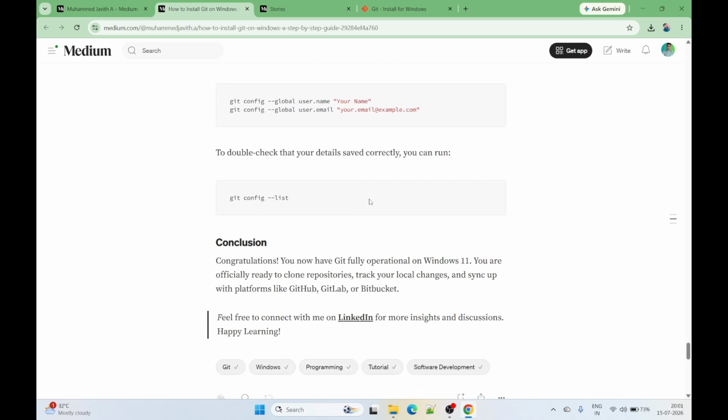So guys, now you have successfully installed Git in your system. With this, we can do further operations. Using this software, we can do git commit, git push, and we can pull the code from the remote repository and all.